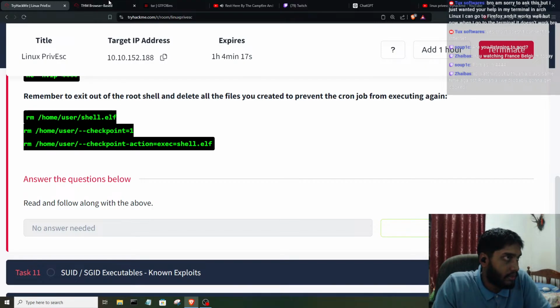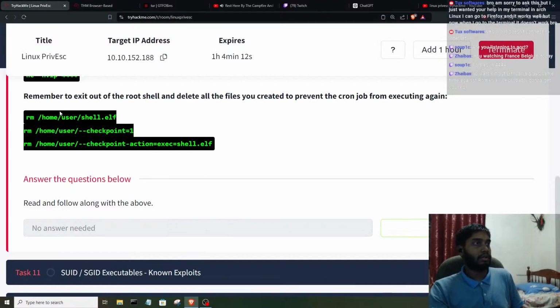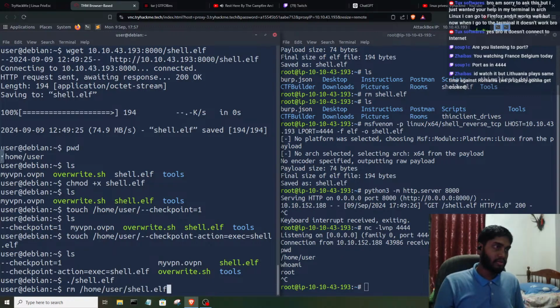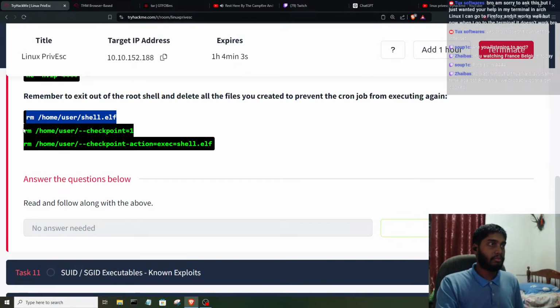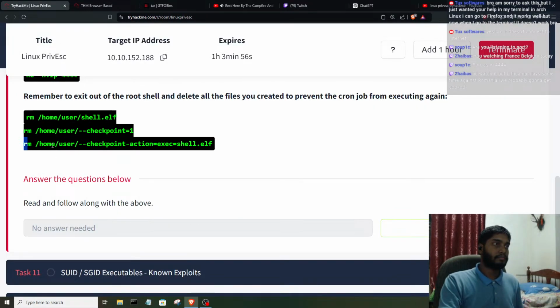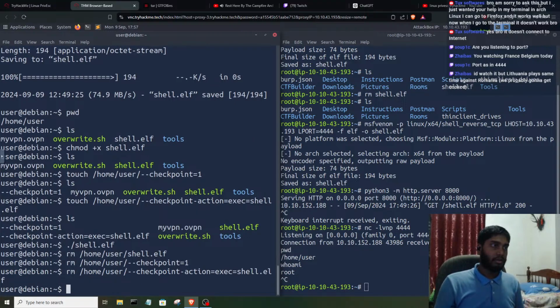Let's just make sure we can stop listening now. We already know we have root. Let's just remove everything here. So we're gonna remove that shell.elf file so it doesn't execute again. And then I'm gonna remove the checkpoints that we created for the tar exploit. Let's copy that, slap that in there. Alright, there we go. That should have removed everything that we added.